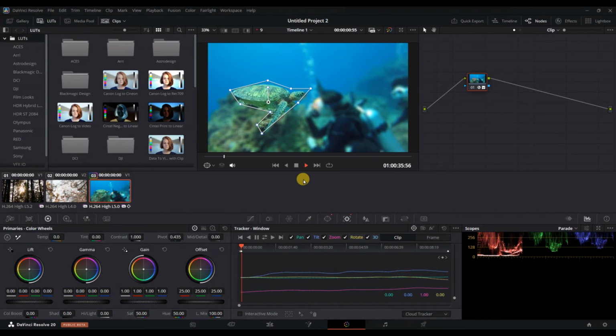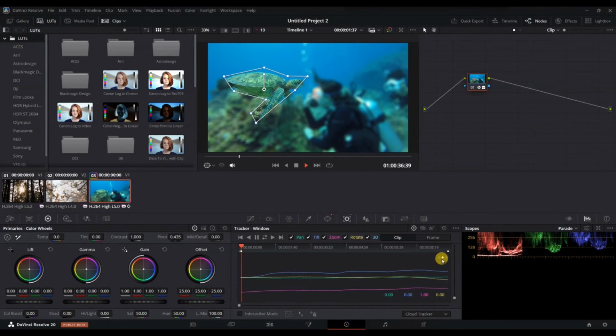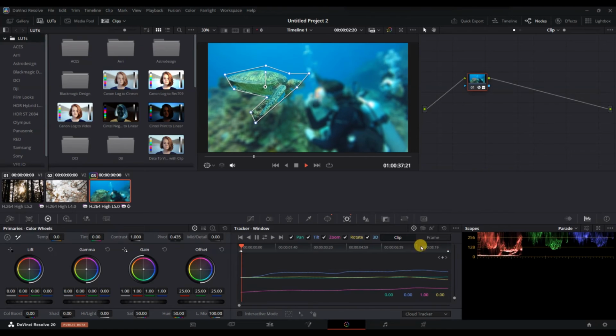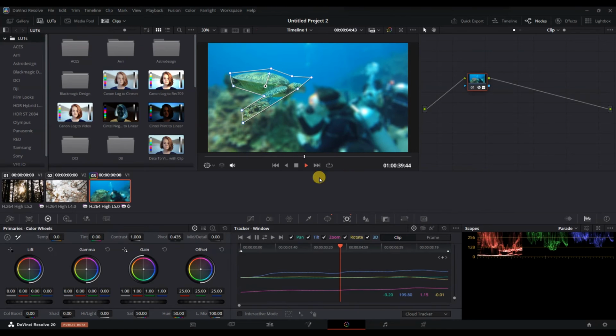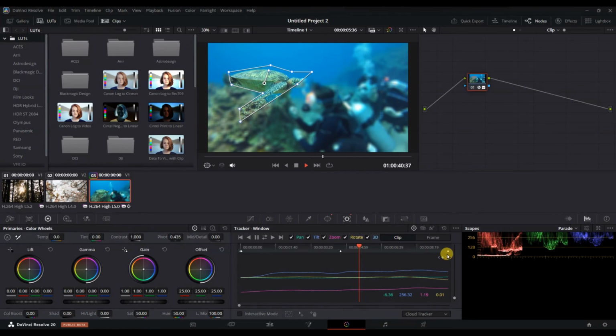Once the tracking is complete, check the track to make sure it follows the object smoothly. If the track slips or loses the object, you can manually adjust the shape or add tracking keyframes to correct it. And that's it. Now you know how to track objects in DaVinci Resolve.